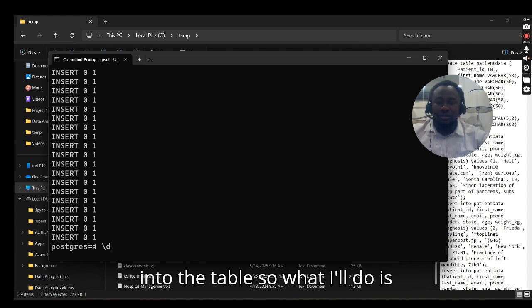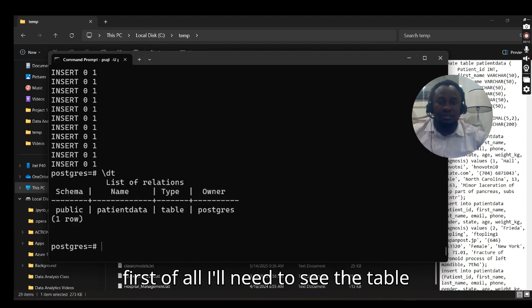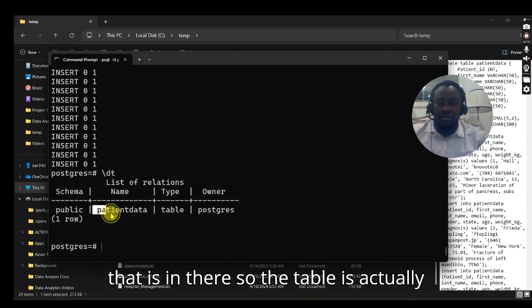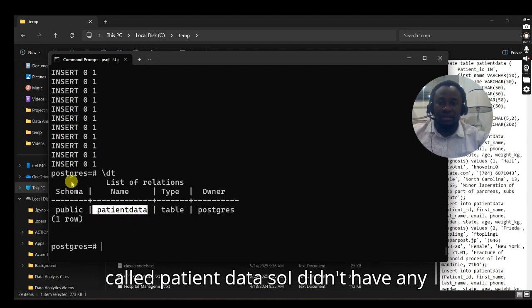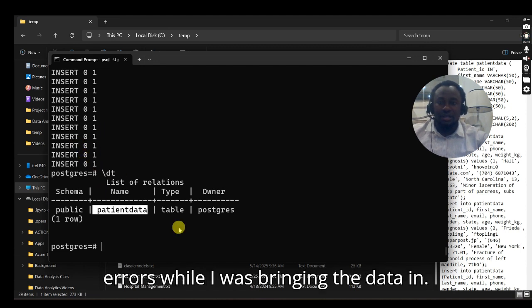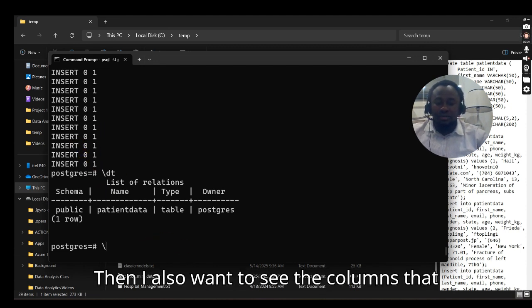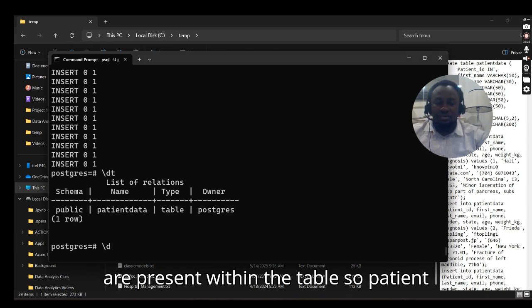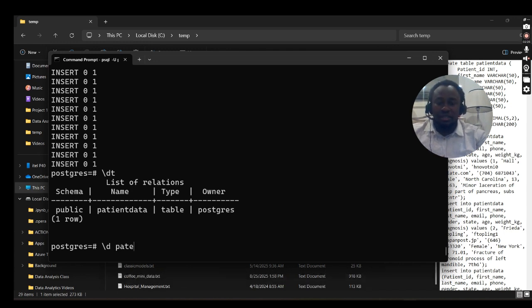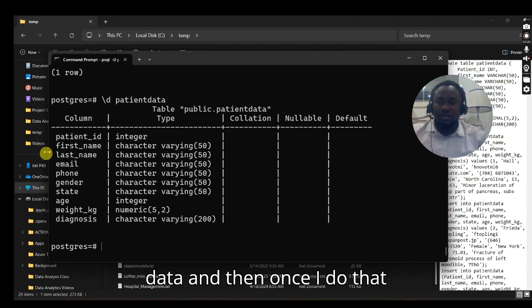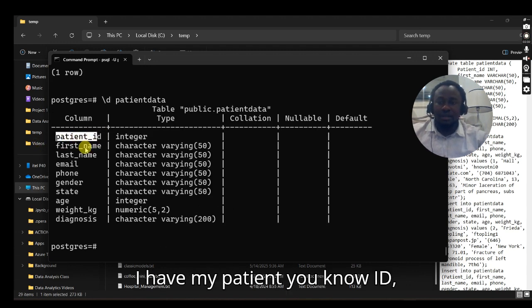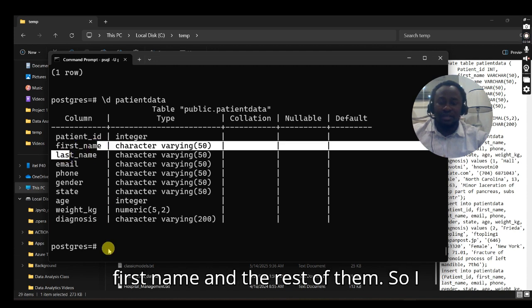Now once it is complete, I'll need to confirm that the data properly got into the table. So what I'll do is first of all, I'll need to see the table that is in there. So the table is actually called patient data, so I didn't have any errors while I was bringing the data in. Then I also want to see the columns that are present within the table, so patient data, and then once I do that, I have my patient ID, first name, and the rest of them.